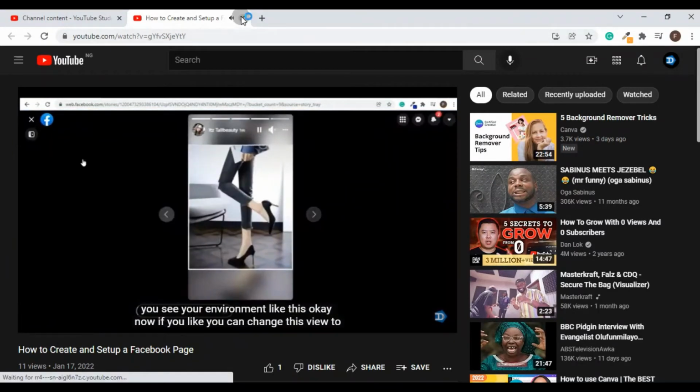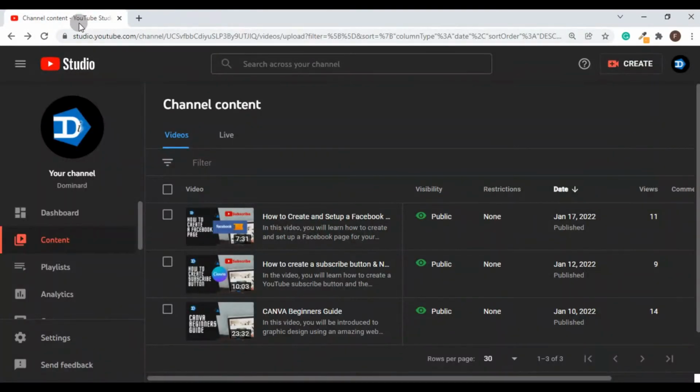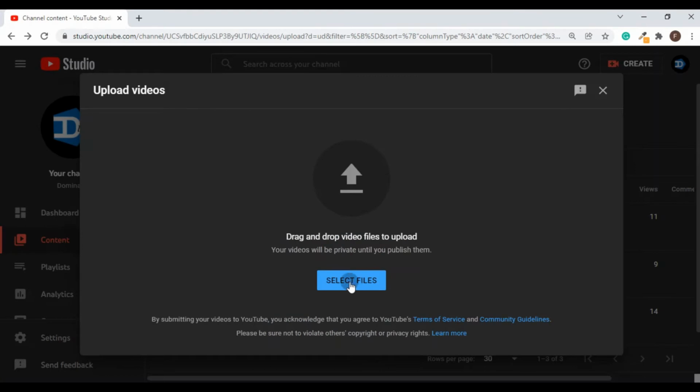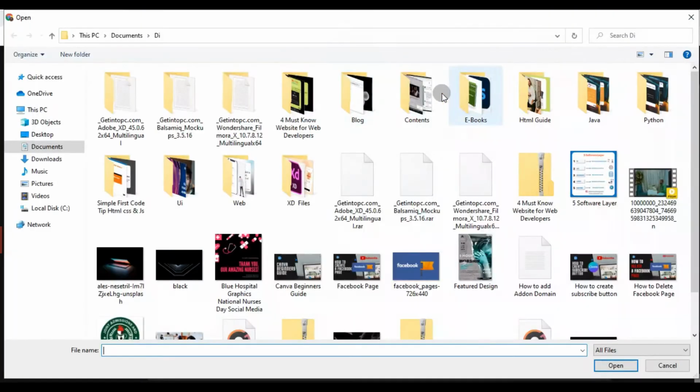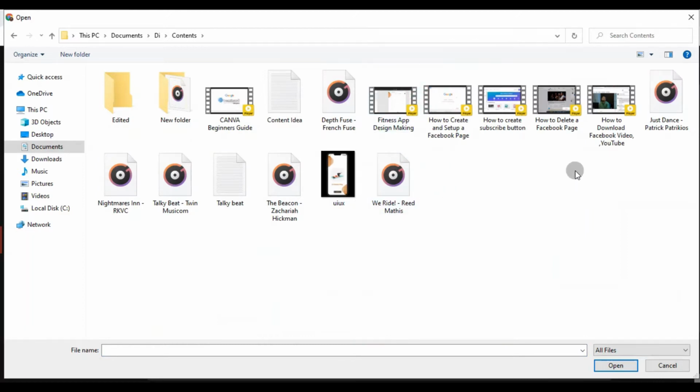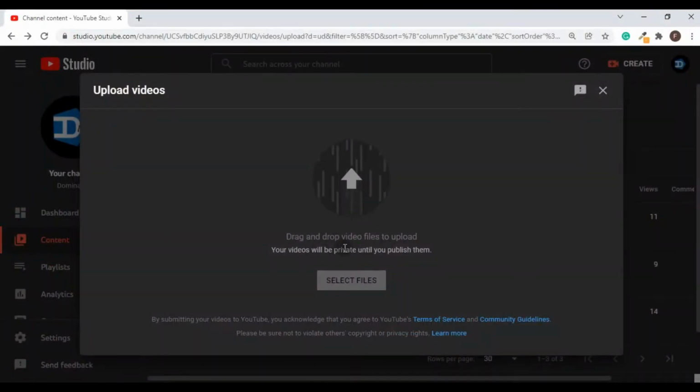Okay, so without wasting time, this is what you need to do. The first thing you need to do is to upload. Of course, you want to upload your video. Then you click upload the file. You go to the location you intend to upload the video from, and then you select. In our case, we intend to upload this video, how to delete a Facebook page. Now, this is the video we intend to upload. You double click or upload, whichever way.